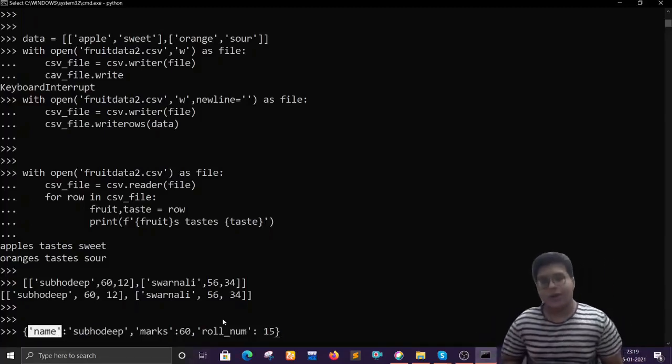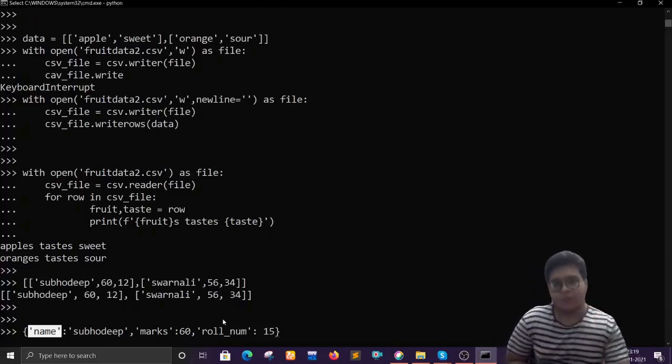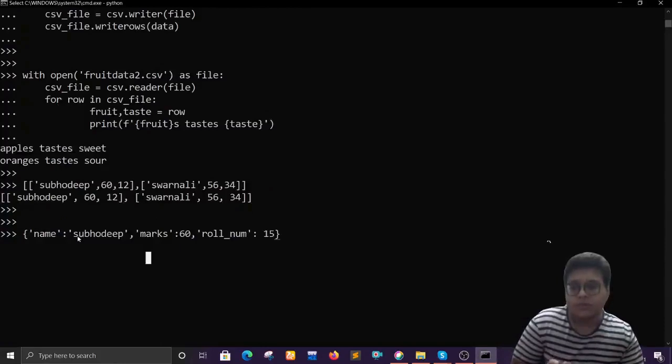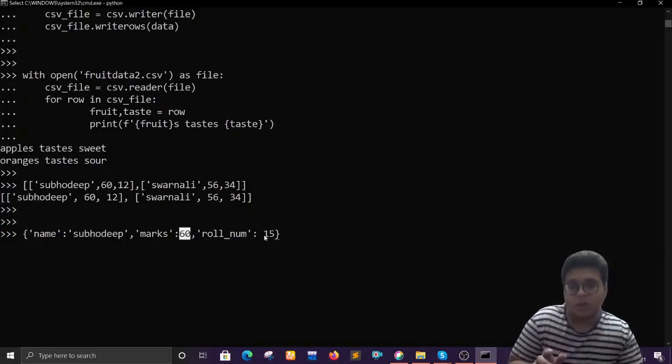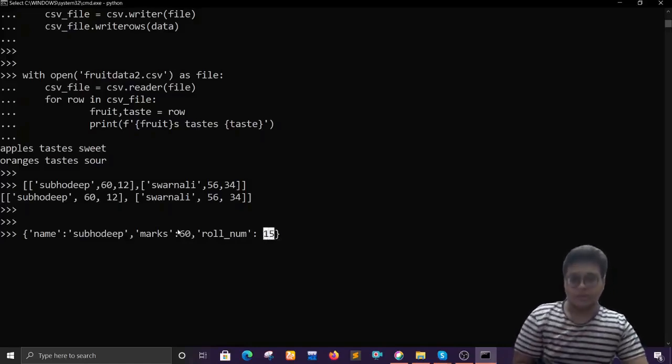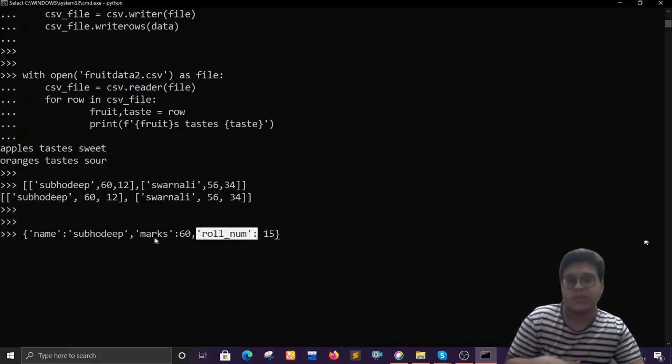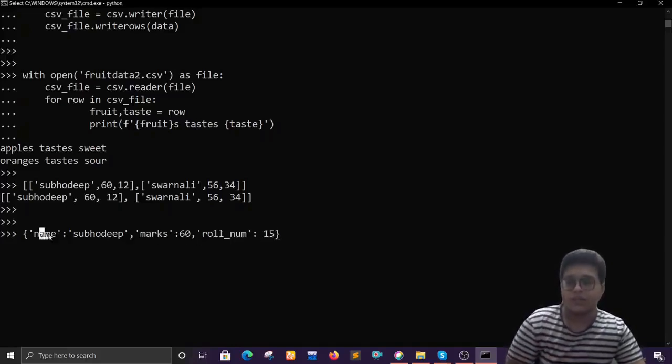So in a dictionary, we identify every value. What is the value here? I'm sorry, these are the values. Whatever is there after this colon, these are the values, right? And how do we identify the values? We identify the values using a key. So what are the keys? This is the key, this is the key, this is the key.